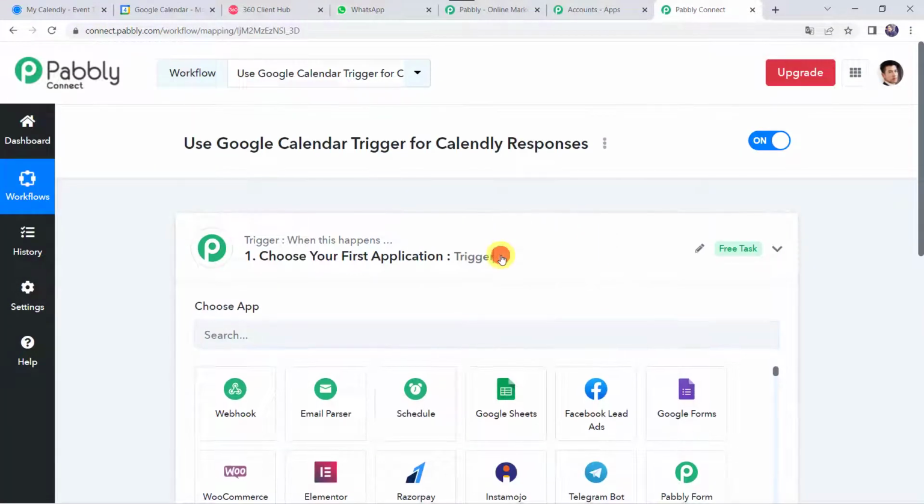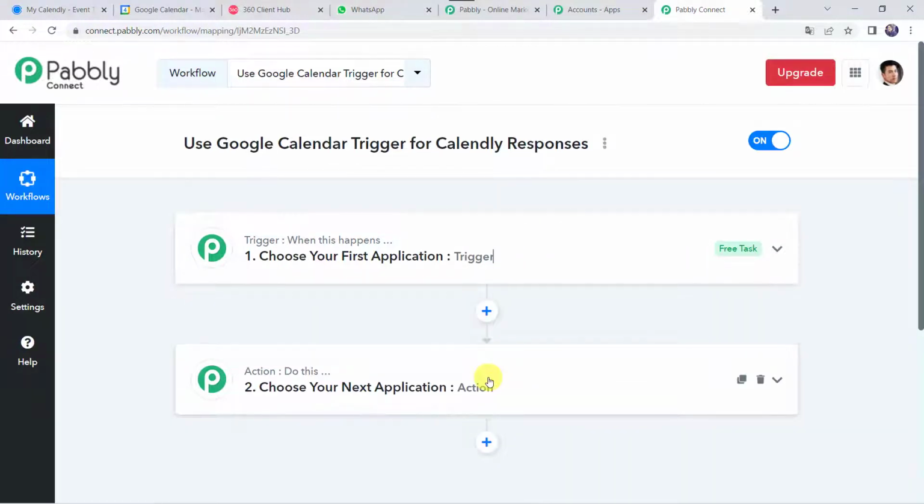Now we can see a trigger window and an action window. So Pabbly Connect works on the concept of trigger and action. Trigger means when this happens, action means do this. So as we know that the webhook feature of Calendly is paid and Google Calendar Trigger is free, we will be learning how we can sync Calendly and Google Calendar and get the booking appointment details of Calendly in Google Calendar and collect the same responses in Pabbly Connect.